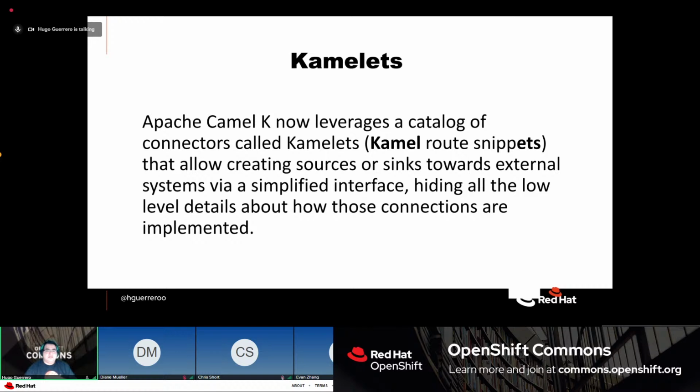within the OpenShift cluster. The interesting thing here is that now, obviously, you can either go all the way into the Camel core and create your own deployments and just let Camel K run them, or you can reuse some already created integration connectors available as Camelets and then tell Camel K to be able to deploy those connectors into your OpenShift environment.